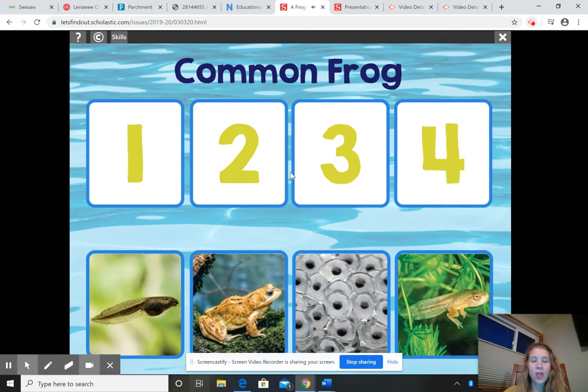Common frog. Okay, so we know. Drag the pictures to put them in order. Then click all done to check your answers. Our numbers go in order from 1, 2, 3, and 4. So we could say first, second, third, and fourth.